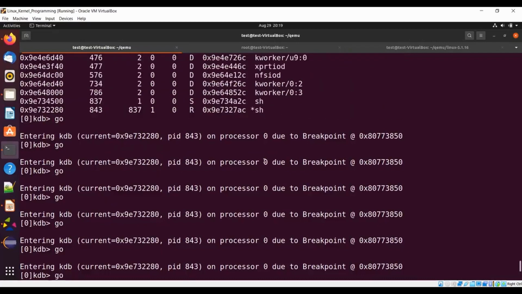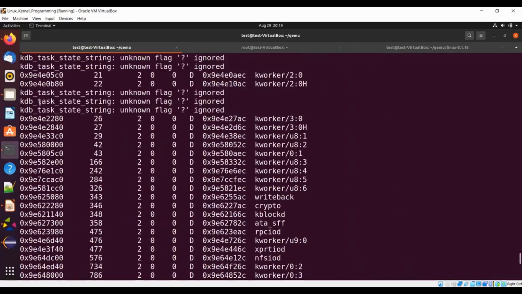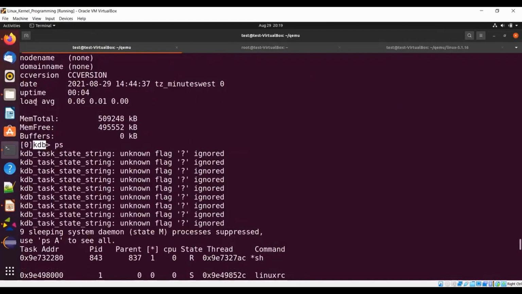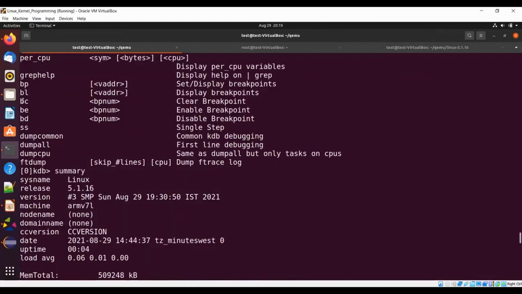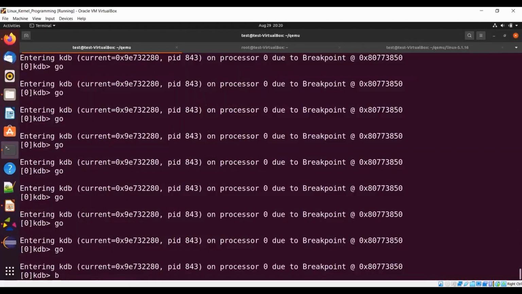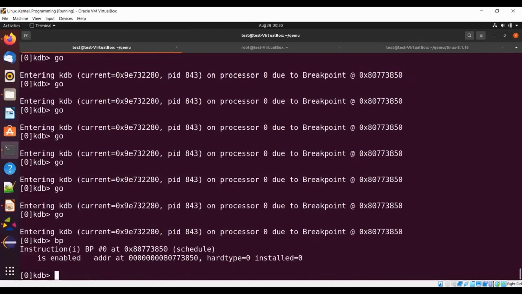If you want, you can see the breakpoints available. For example, if you want to clear a breakpoint, you can clear it via BC, or using BL you can see what the breakpoints are. Let us look at the breakpoints that are set. There is one breakpoint currently set and enabled at some particular address, which is scheduled at an address. I will disable that breakpoint.